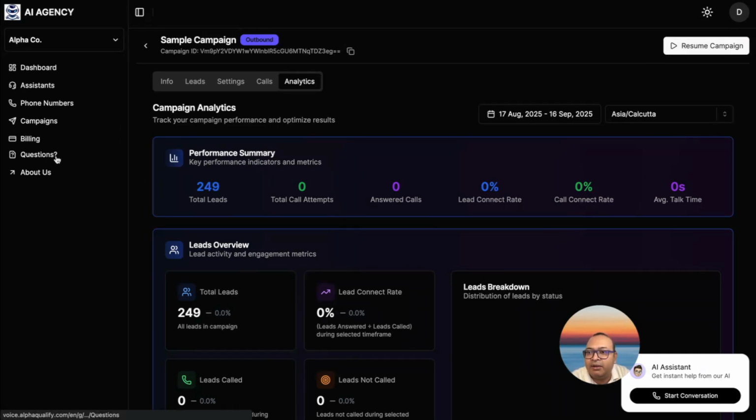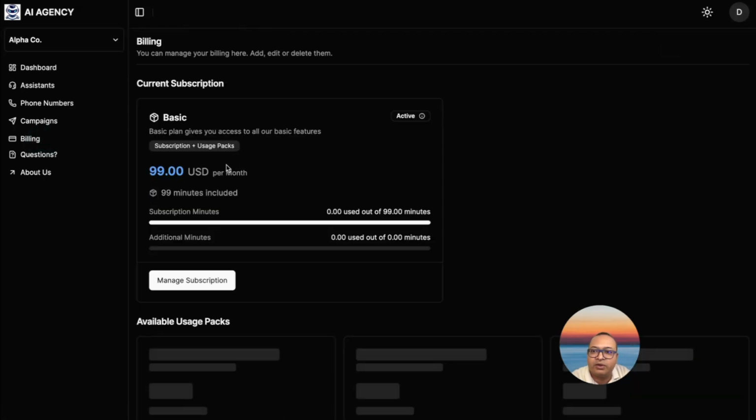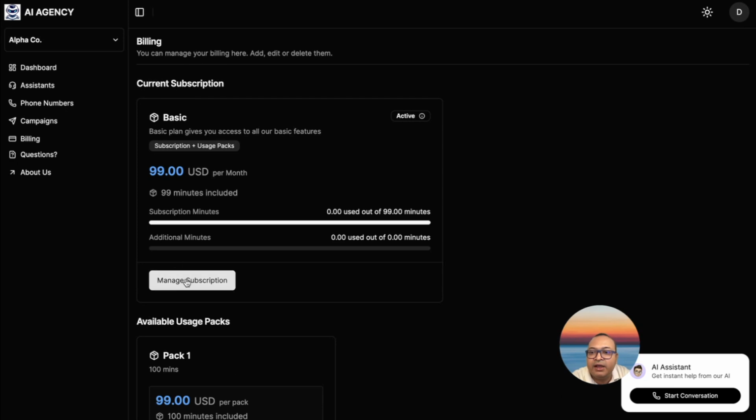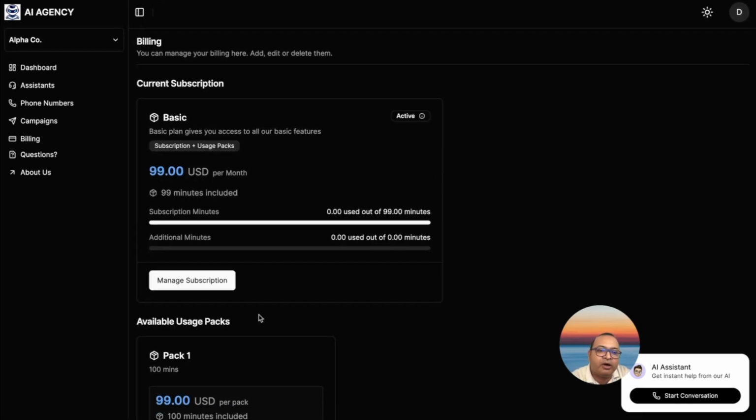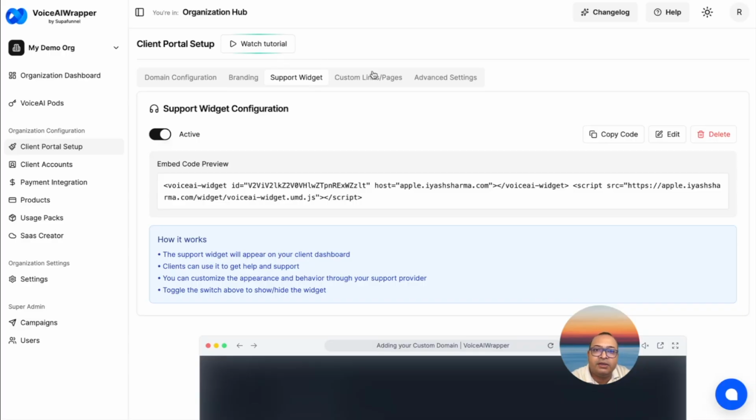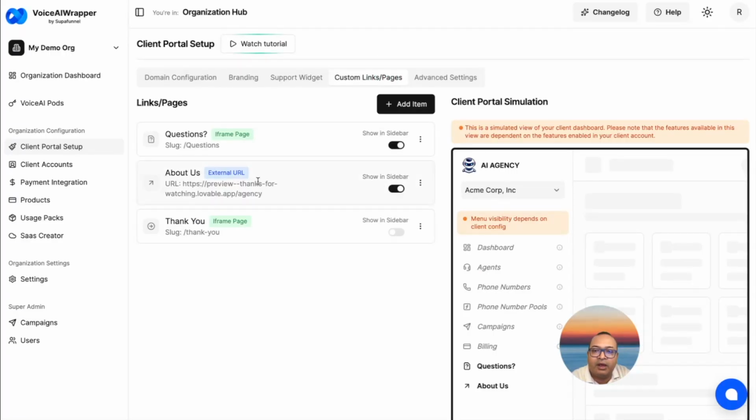Then I've given my clients an option to control their billing, right? So this is the plan that I assigned to them. It's active. They can cancel the subscription. They can buy add-on packs. They have full control. It's a proper, fully functional SaaS product. And I had also added 2 custom pages here, right? So I've added an about us page and a questions page. Both of them are an iframe.